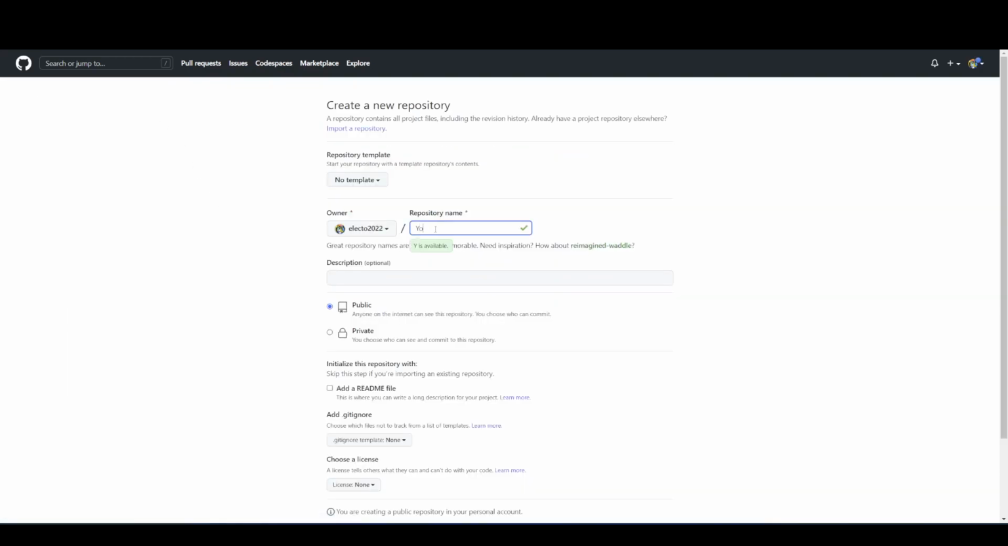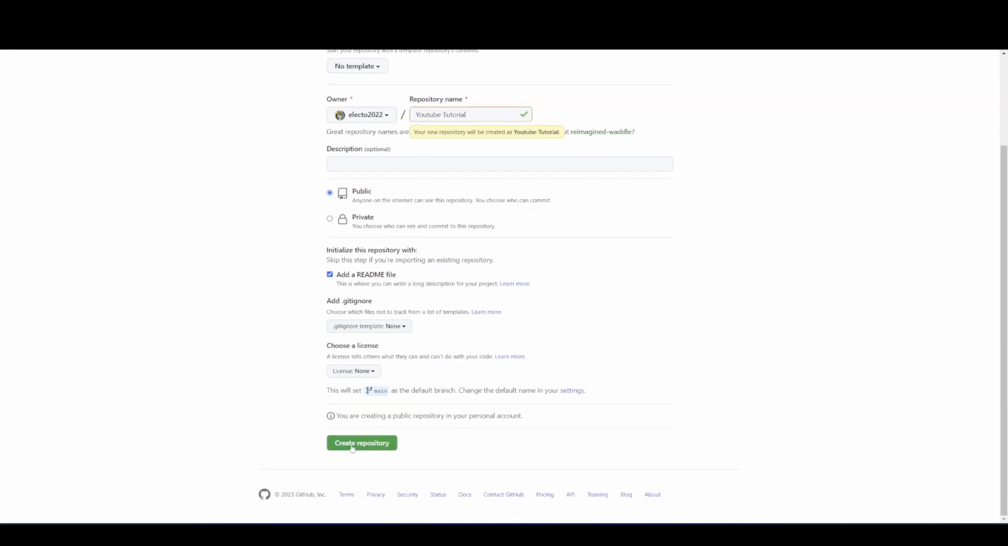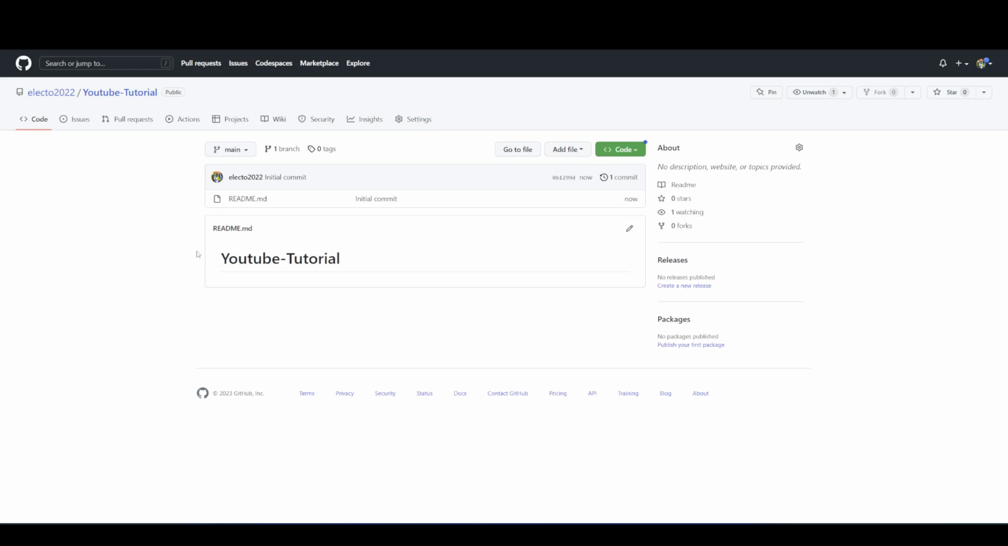Let's call this one YouTube tutorial, and make sure you check the box to add a readme file here. Create repository. So it has created a repository on your GitHub account. Now this is the name.